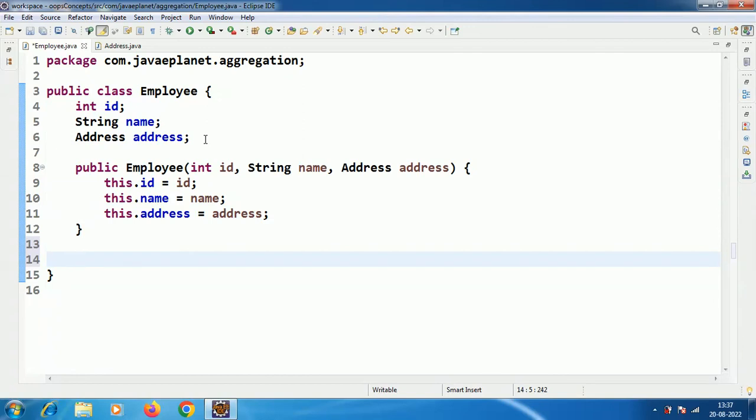That means I can say employee has an ID, employee has a name, employee has an address. Here the has-a relationship is maintained between the employee class and the address class by injecting the address class into the employee class.